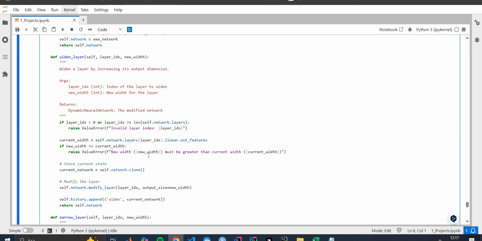If everything looks fine, we clone the current state, then call modify layer to apply the size update. And just like before, we'll log the previous version in our history in case we need to undo it later.